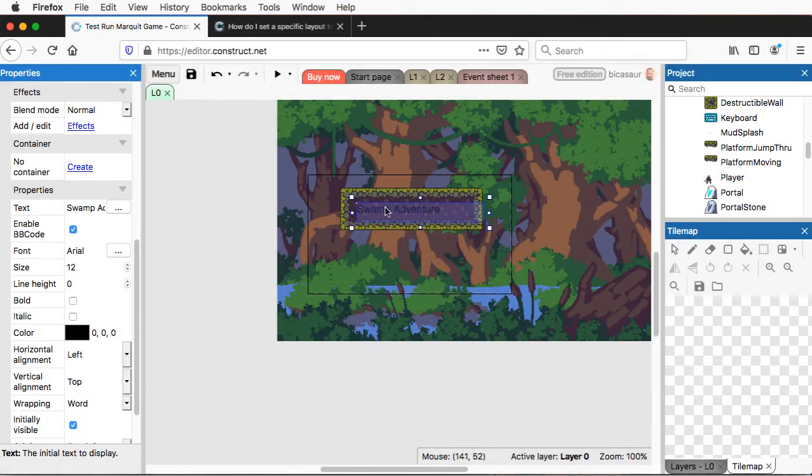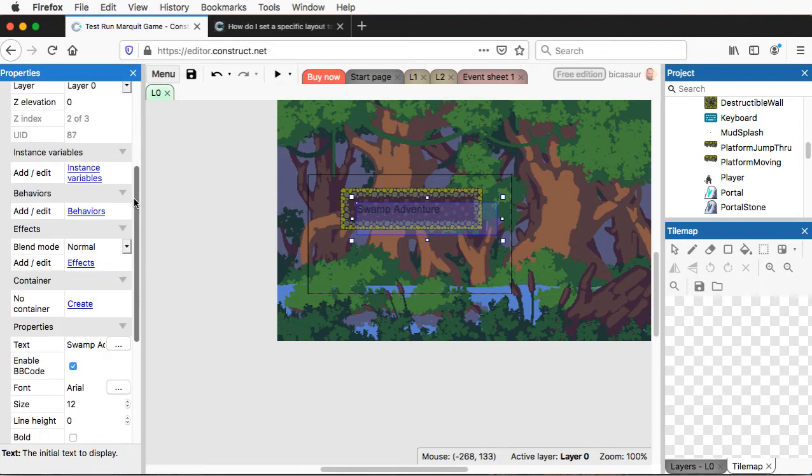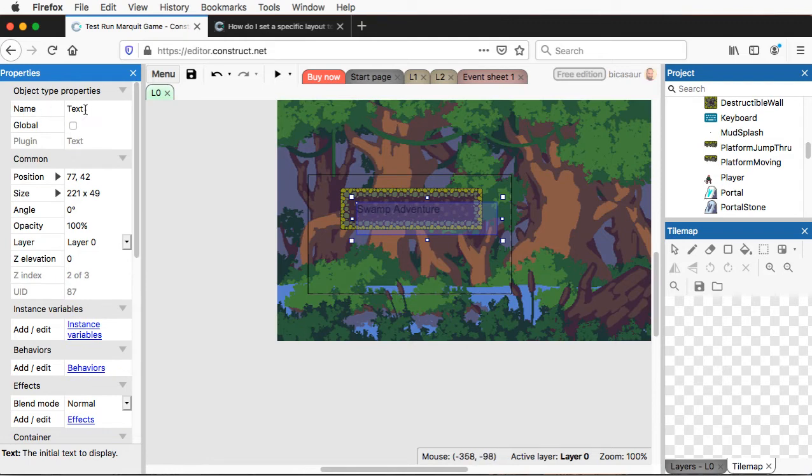Okay. So you can see that the text has changed up here. I'm going to make that just a little bit bigger. And back up at the top here, let's call this title text. How's that? I'm going to change it so it says text title.